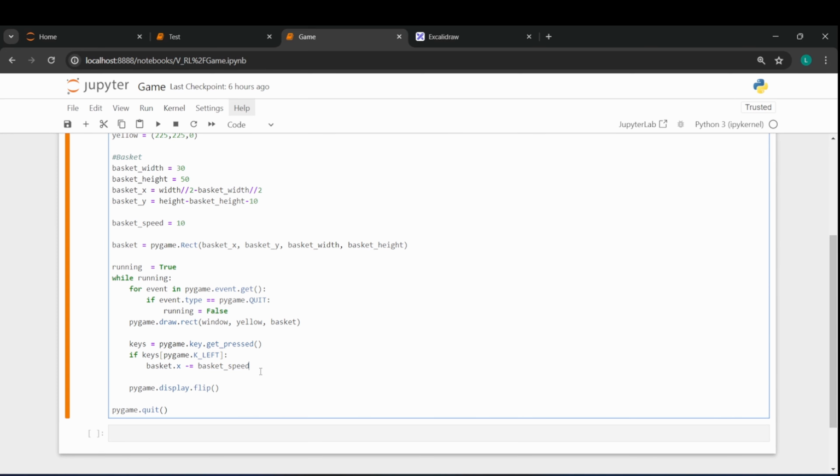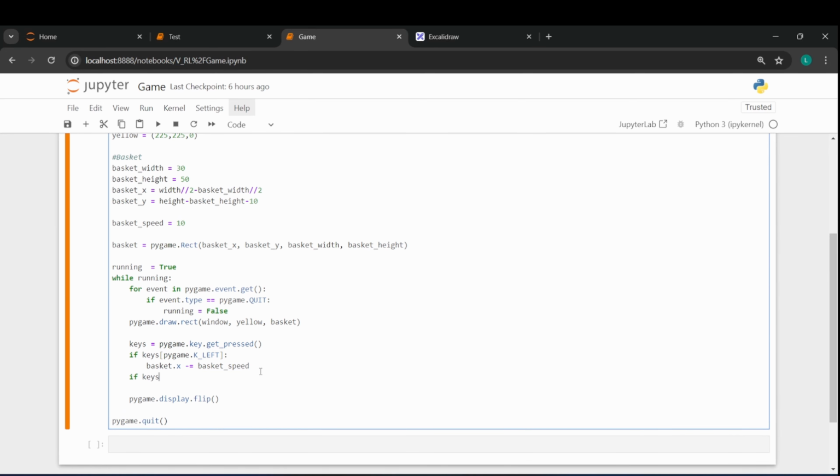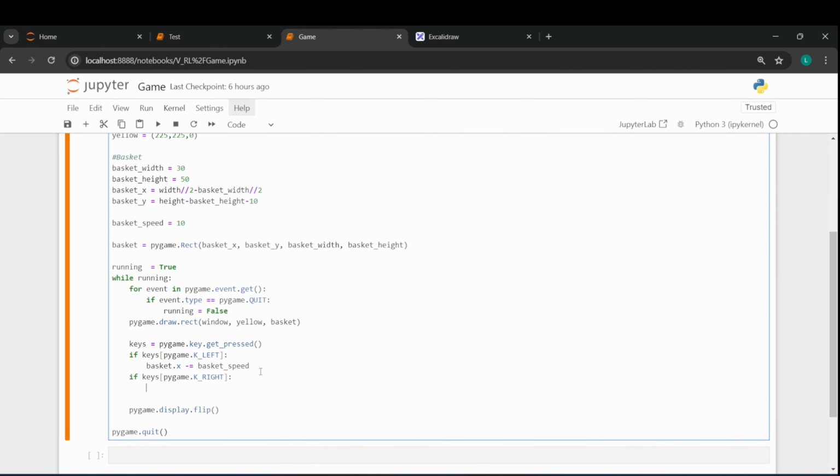So the basket moves towards the left, and if the key pressed is the right arrow key, which is pygame.K_RIGHT, we need to shift the basket towards the right.